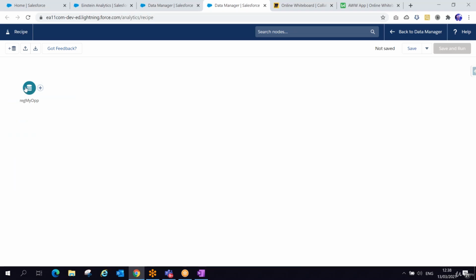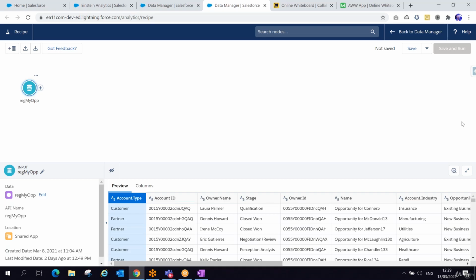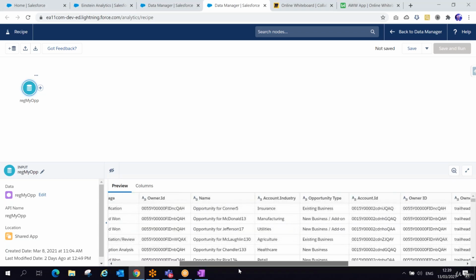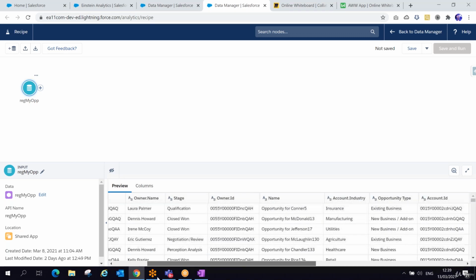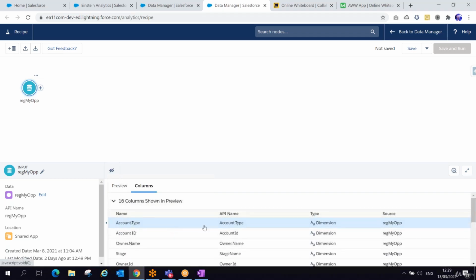And now if you hover on this data node or click, what is going to happen? If you click any node, down below you can see the details of it. Whatever columns or data we have in this data set, everything you can see in this place. You can see all the columns I have picked up in my data set, everything available here as a preview. And if you click on this column tab, you can see each column, what the type is, and what the source is, everything.